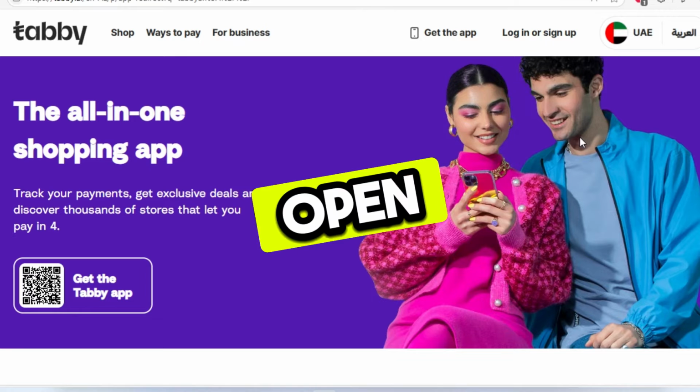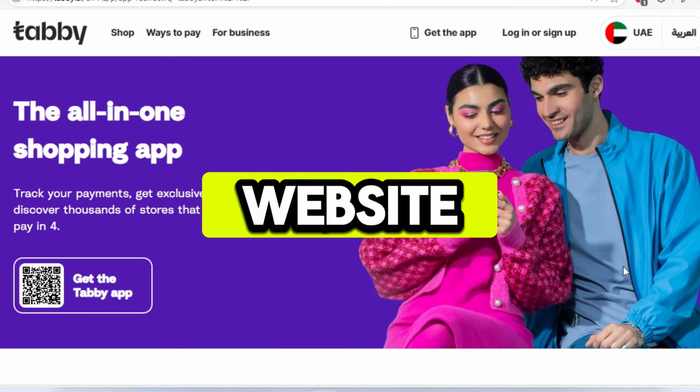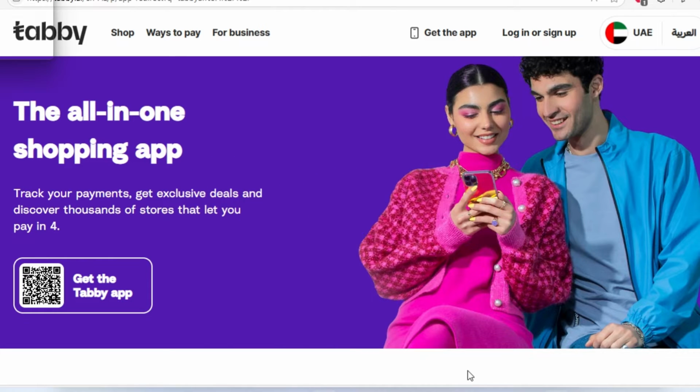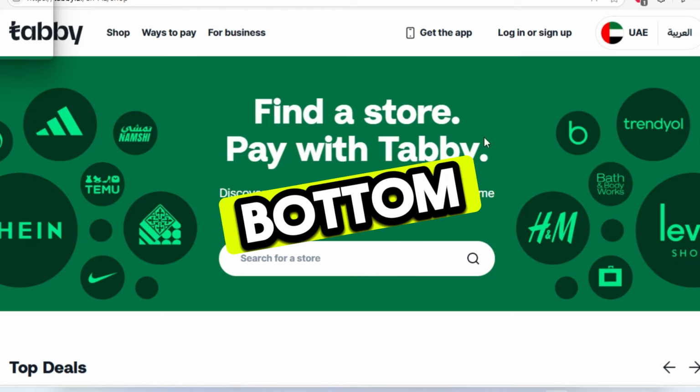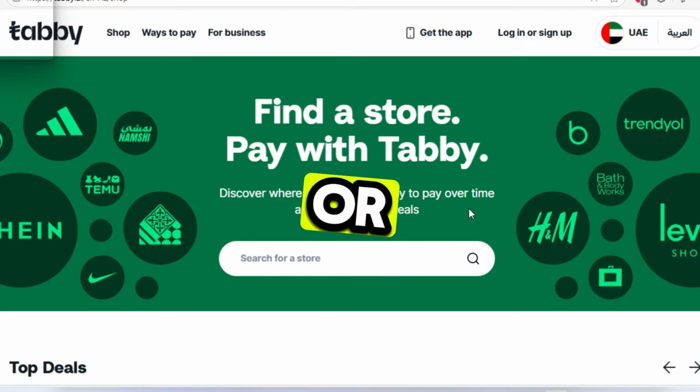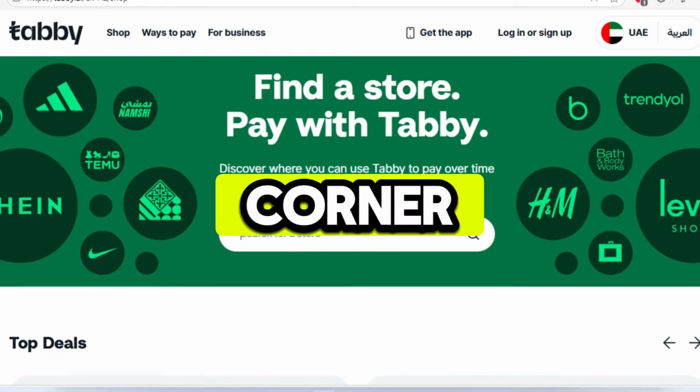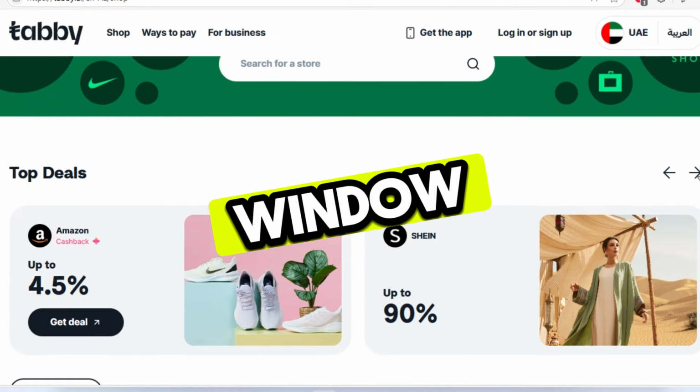Step 1. Open the Tabby app on your phone or visit their official website at tabby.ai. Step 2. Scroll to the bottom of the homepage and tap Help or Support. Step 3. Tap the chat icon at the bottom right corner of the screen to launch the live chat window.